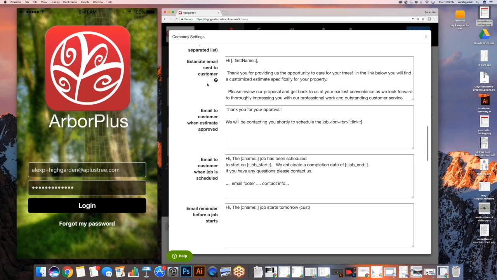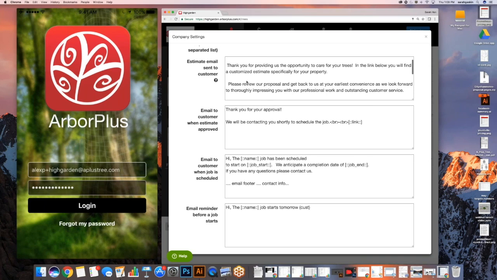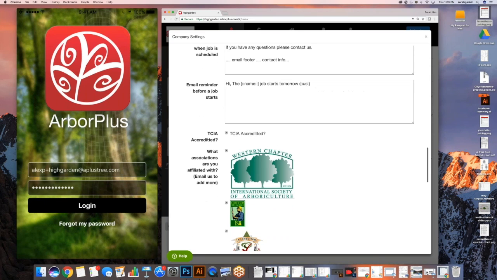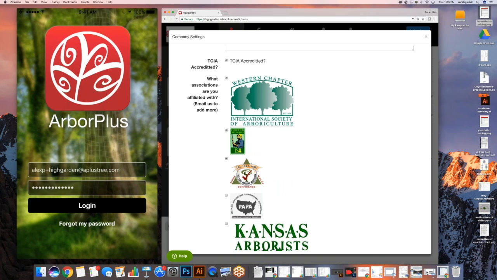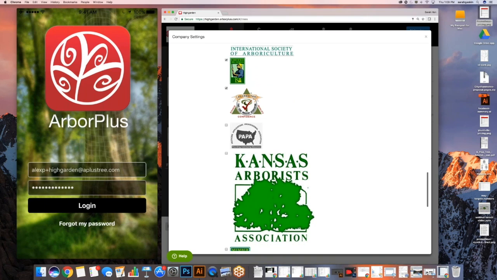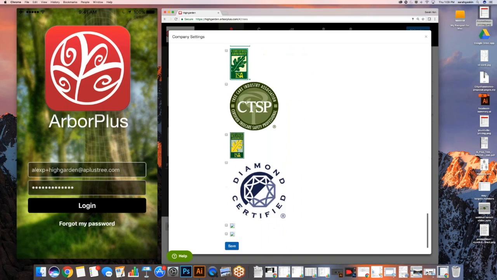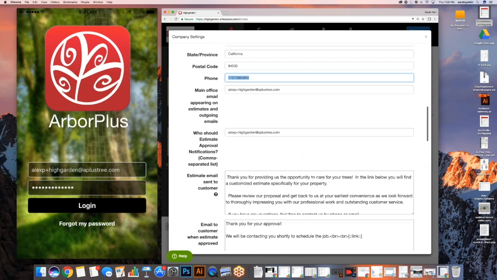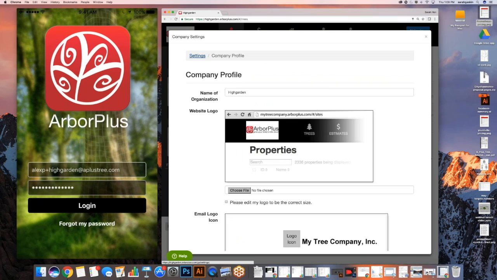Then you have your main office email if it's different from your login email. And you can customize your default emails. So when you send out an estimate, you could customize it. This is where you have all your default emails that you can customize. And then if you're associated with any of these affiliations here, we have several preloaded. Again, if it's something important that you need, that's something that we could customize. So those are your company settings.